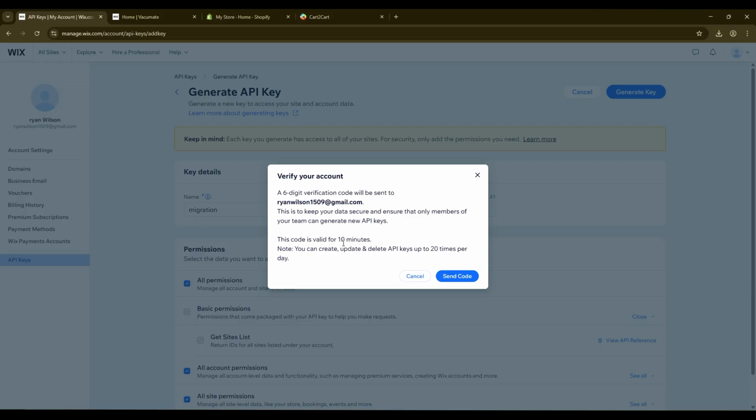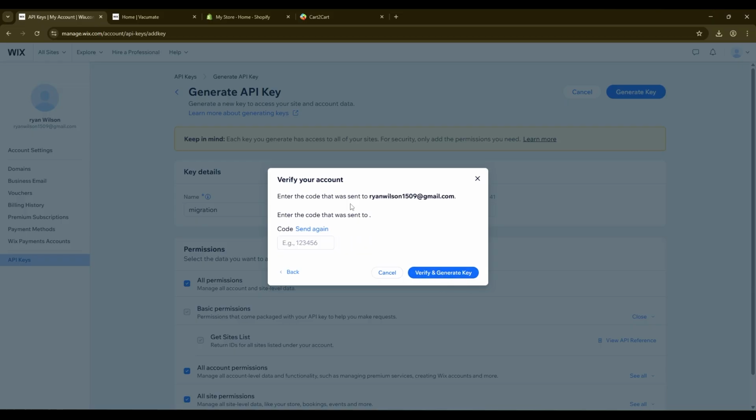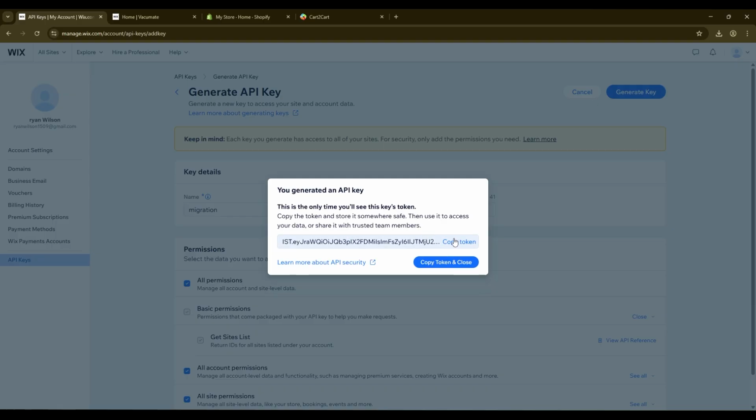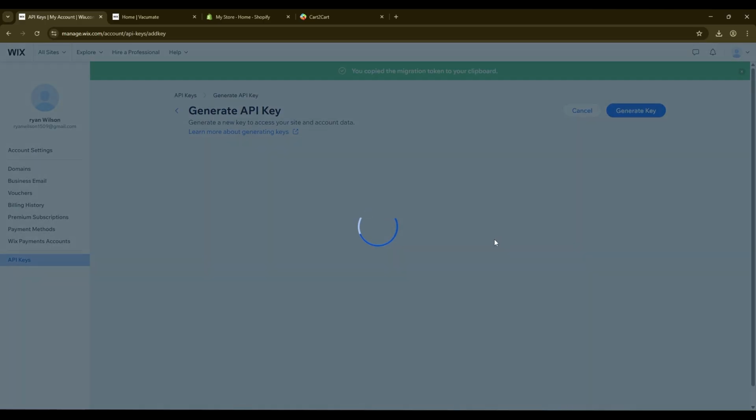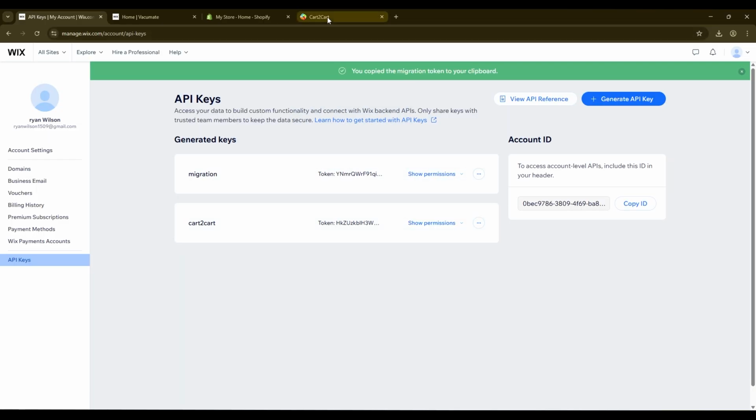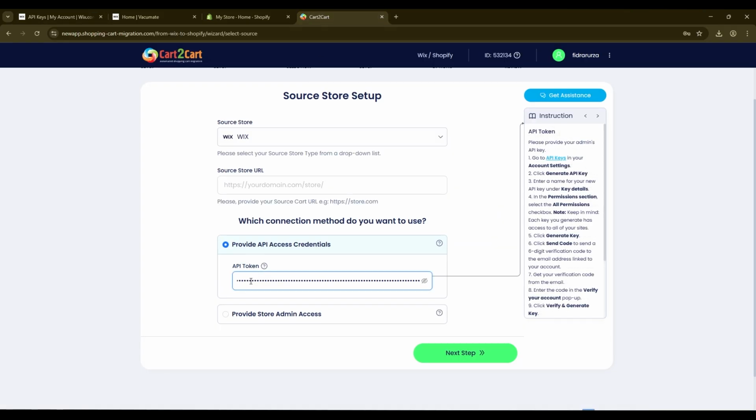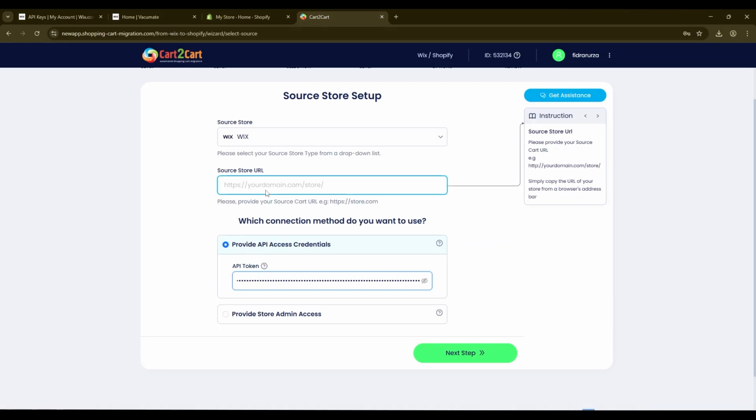We want to send a code, as we have to verify that we actually want to make this key. Now a code is sent to your email address and you want to fill in that code. So for me, it is this one, just like that. And we click verify and generate key. Now the key has been made, so I click copy token and close. There we go. Now we go back to Cart2Cart, paste in our API token, and now we want to add our source URL, which is simply the URL of your site.